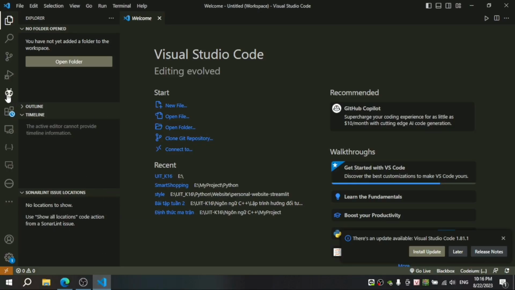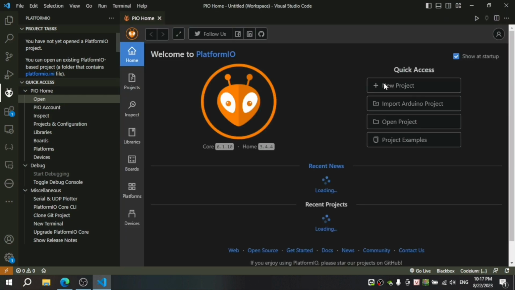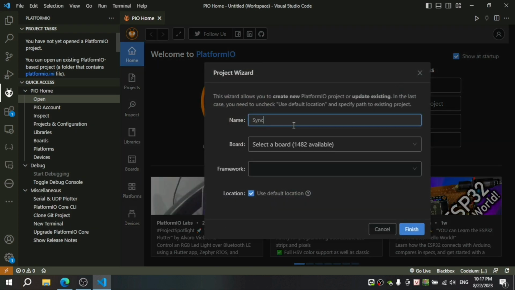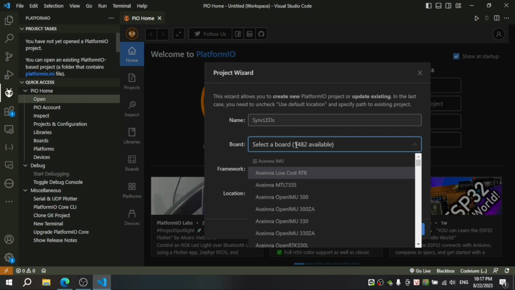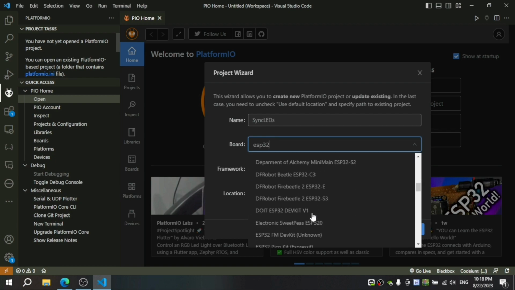Second, we start programming for the ESP32 board. We need to create a new project. Give a name for your project. Next, select the board that you are using to make this project. Here I choose ESP32 DevKit V1.